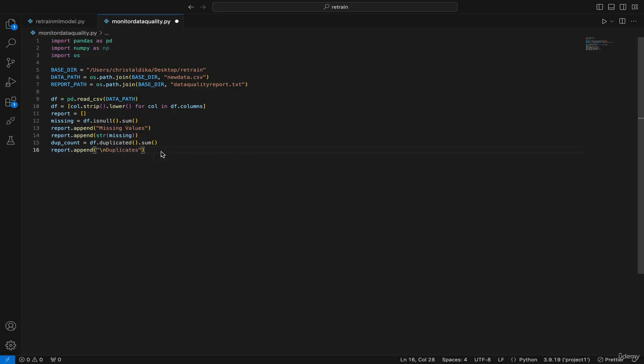You might be wondering, why do we have \n? Because we want to start a new line. Next, we are going to add the duplicate info. report.append. Let's copy and paste this variable, duplicate_count, and put it here. And let's add duplicate rows found.